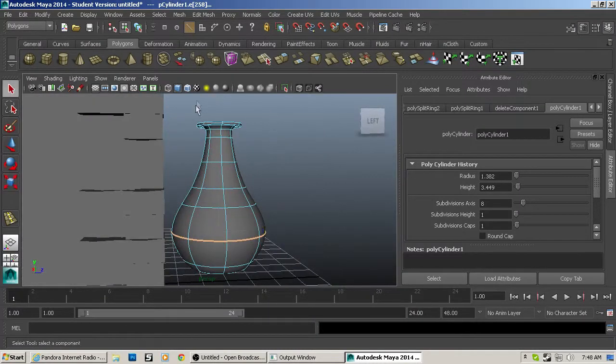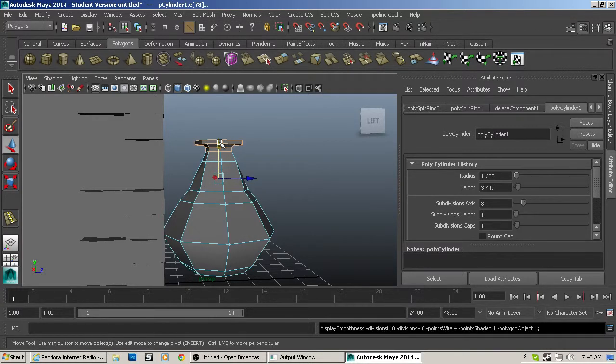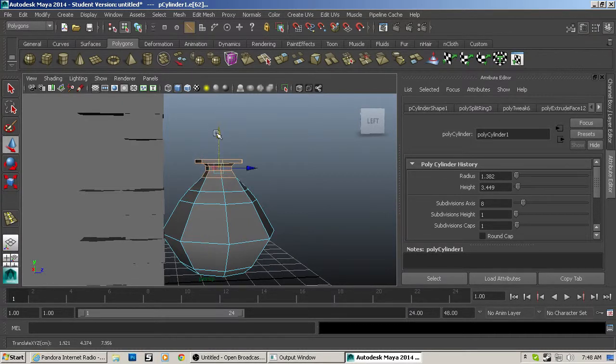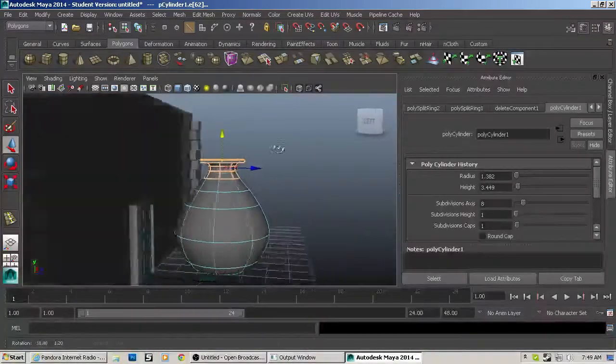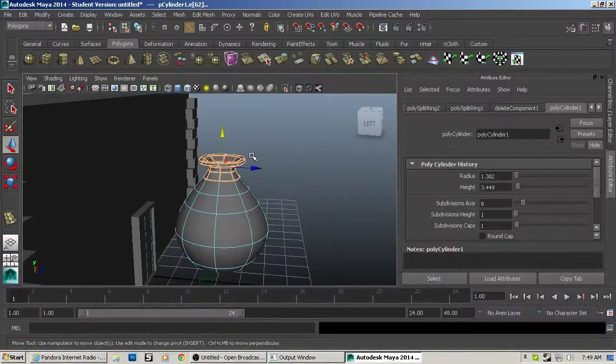Once again, don't be afraid to kind of tweak this. This is my own design. You can do stuff like this. Bit more pot-like, right? And now you have a pot for your pot.